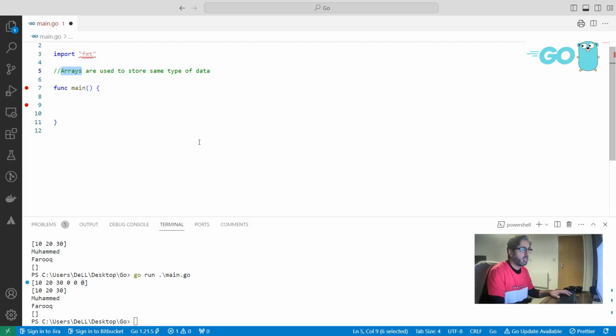Okay, now we are talking about slices. Slices are another type of variable which are also used to save the same type of data. But then why do we need slices, because we're doing the same thing with arrays? Slices are also used to store the same type of data, but they are more powerful.